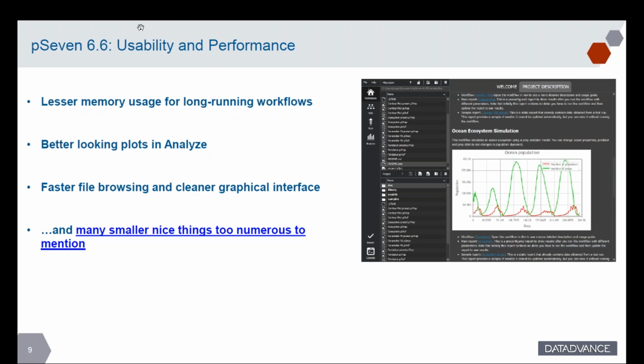Let's speak about usability and performance improvements in this release. Since the time we sold the first pSeven license, we have listened to the feedback from our users very carefully. We analyze all the requests we have in order to improve our product usability and performance. I mean in a general sense, not limited to calculation performance. And in this release there are dozens of such improvements, enhancements and fixes since the previous release. I just wanted to highlight a few of them.